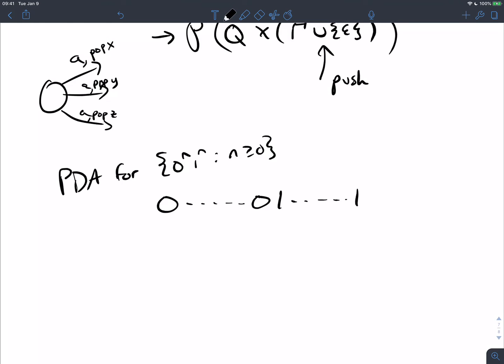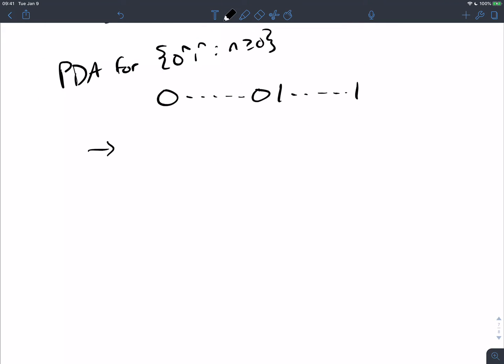Do I have an empty stack operation? Could I simulate having an empty stack? What's the way I can simulate having an empty stack without actually having one? Add a special character. And then at the very end, what am I going to do? Pop that character. So if I see a 0 on the stack after seeing the whole input and there's still a 0 on the stack, should I accept? No, because it's not the same number of zeros and ones. Okay? So that's what we're going to do.